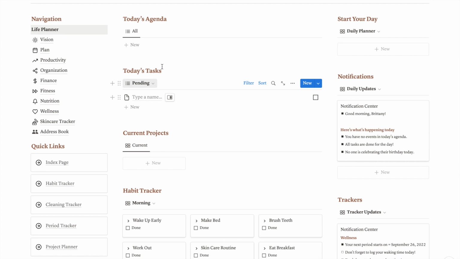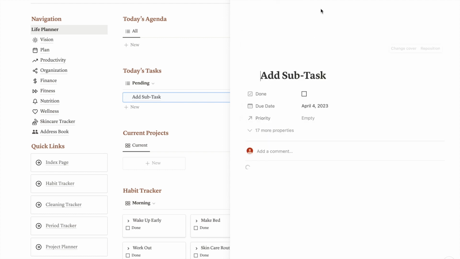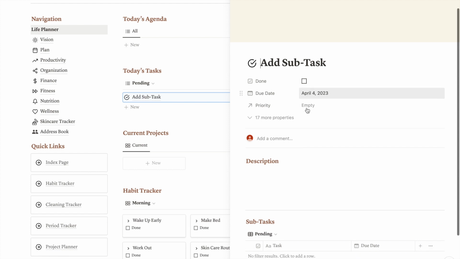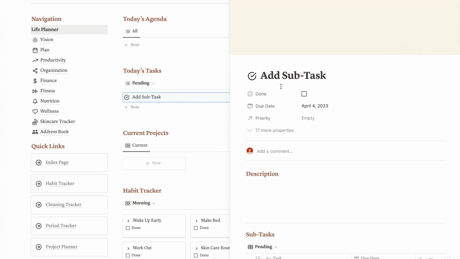So, I'm clicking on new, opening this in the side peek. And what I love about this is that it already has a template page, so I don't have to actually come here and start typing. I can just click on this add subtask and it automatically makes everything look pretty, but it also adds different information here at the bottom. So you'll see that you can create different template pages and you don't have to start from scratch every time.